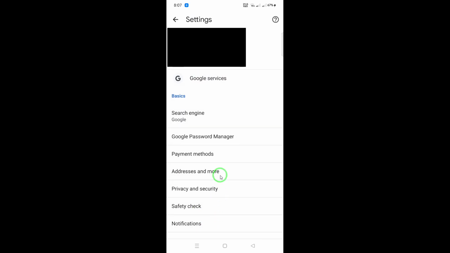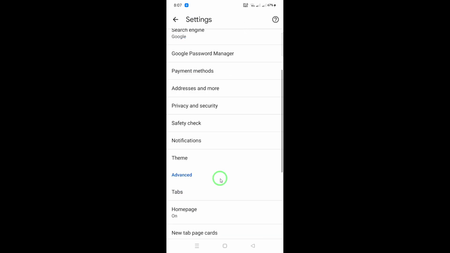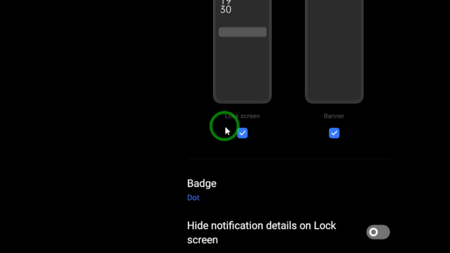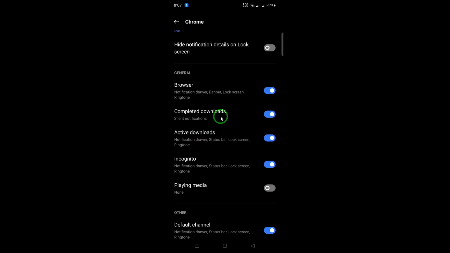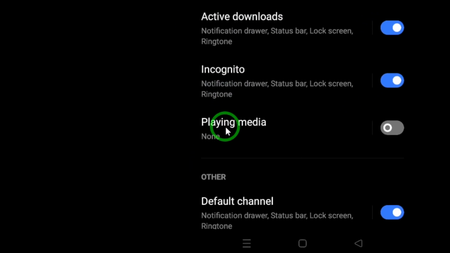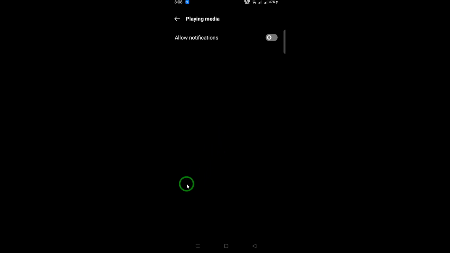This is where you can customize many aspects of your browsing experience. Once in the Settings menu, scroll down and find the Notifications option. Click on it to manage how Chrome handles notifications. Now, you'll want to navigate to the section specifically for playing media. This area allows you to control notifications related to any media currently playing in your browser.